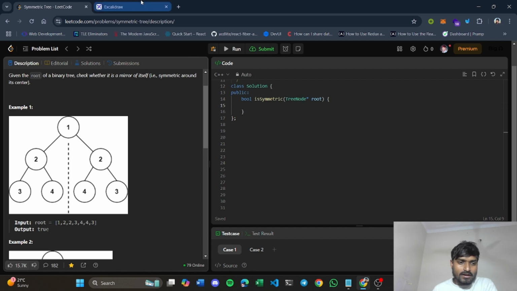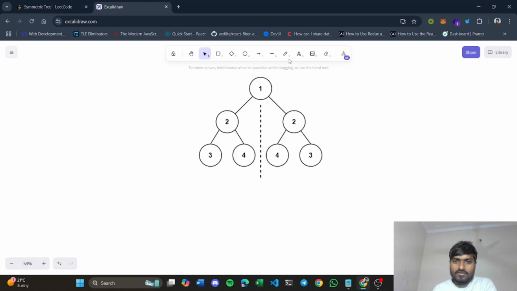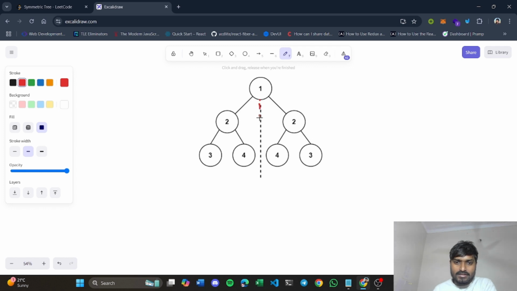In the example here, if we construct a mirror from the center of this root node, then when you compare the left part and the right part, they should be a mirror of each other. In a mirror, the left part becomes the right and the right part becomes the left. Since this is a single node, it will resemble the same. But here you can see that the left of 2 here becomes the right of 2 here, and the right of 2 here becomes the left of 2 here.